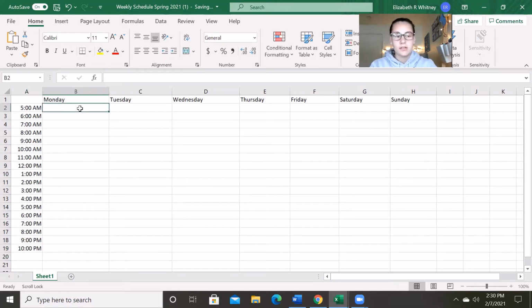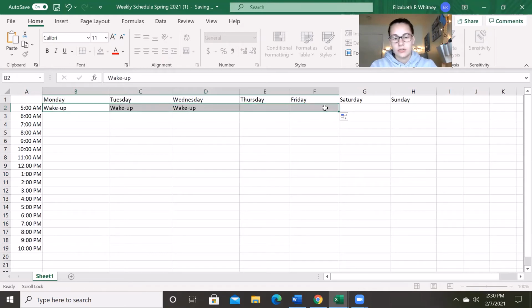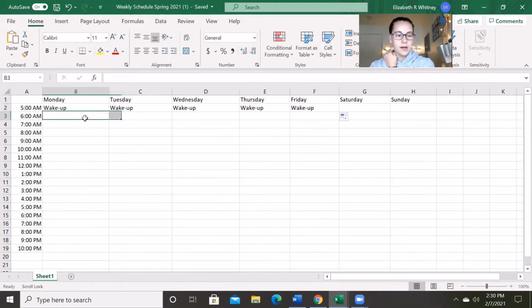Perfect. So this is when I wake up. I mean, if you really want to, you can say wake up. Or if you know that's when you're going to wake up, you can do that. Something nice and simple. If all the columns are going to be the same, you click this and you just drag it like that. Then it automatically fills them all in. So you can either go day by day or you can go by the times across.